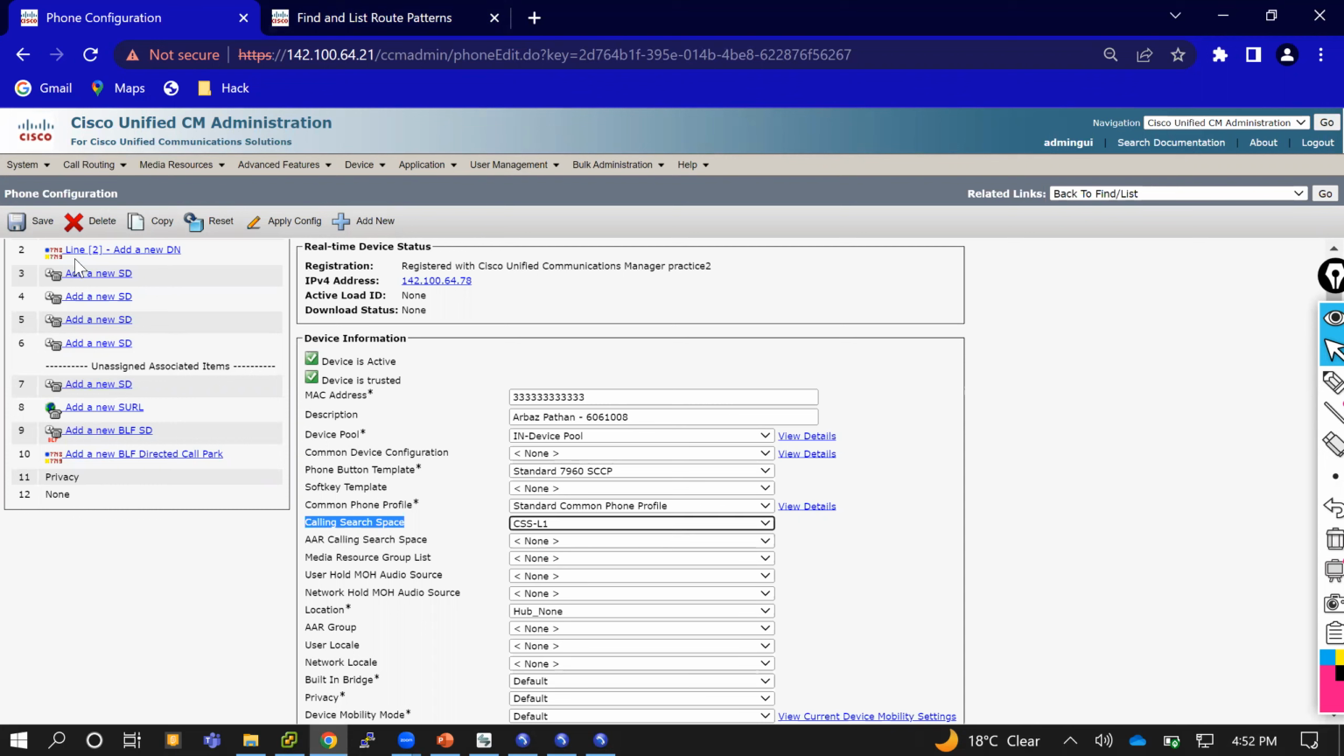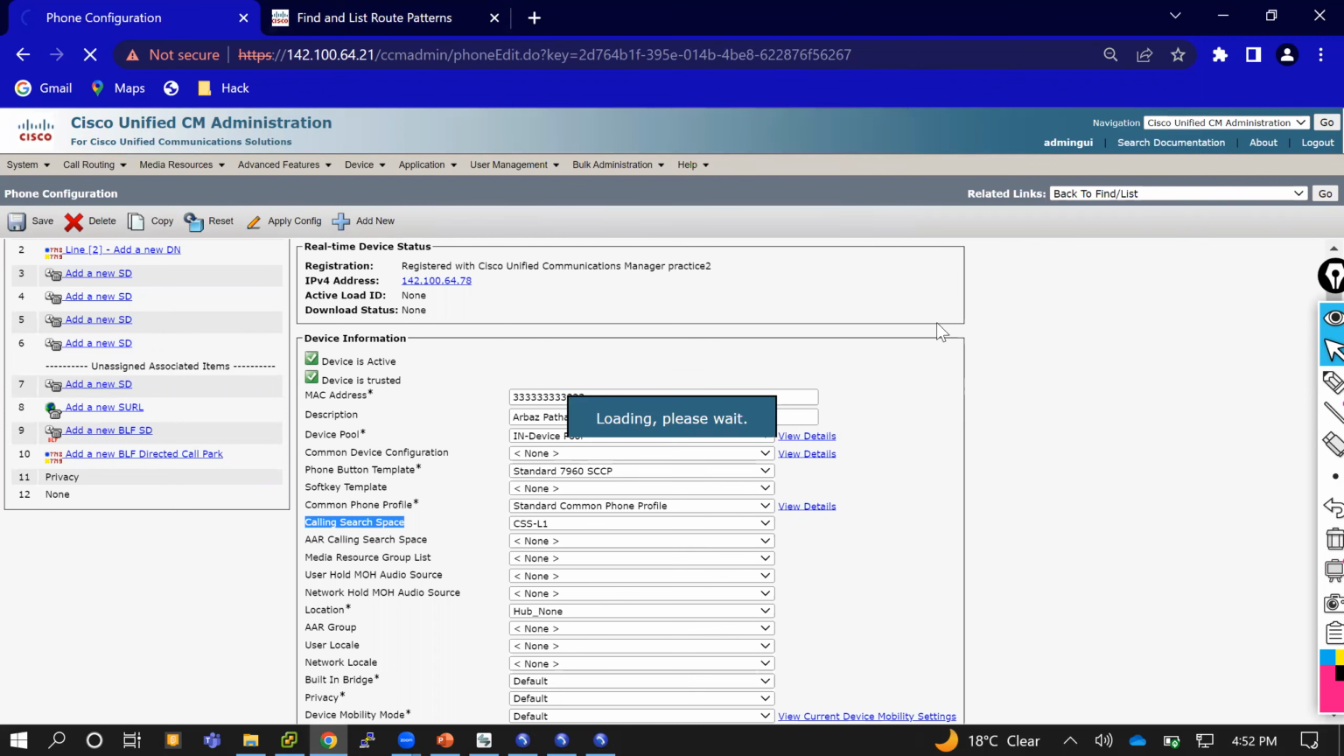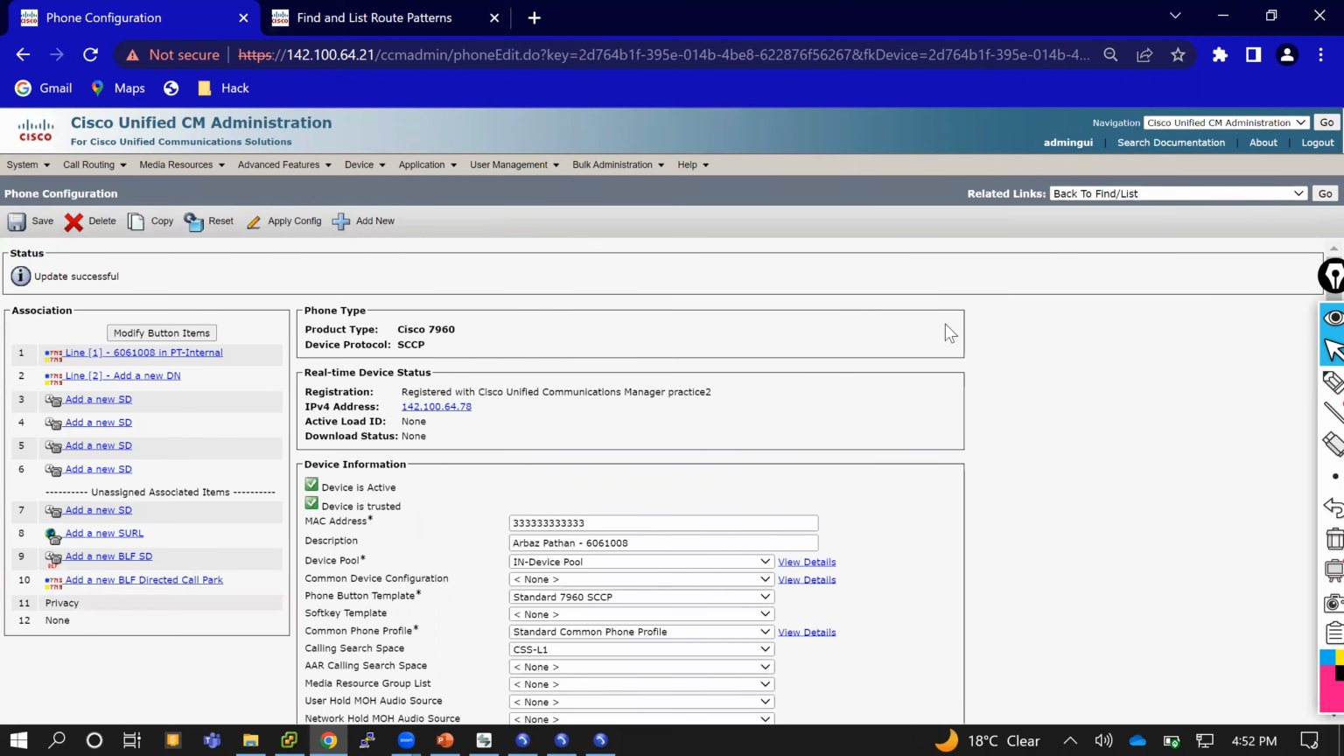CSS L1. Now, whenever you dial any number, we have assigned the CSS. It checks, I have a CSS. Under my CSS, what partitions are there? These many partitions are there. Does the number I'm dialing match with these partitions? If yes, then the call routes. If no, the call will not route. This is how it works.